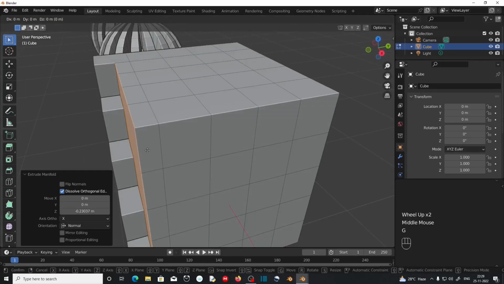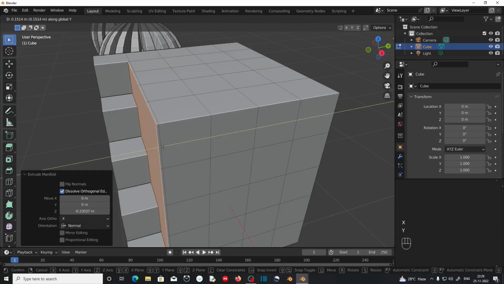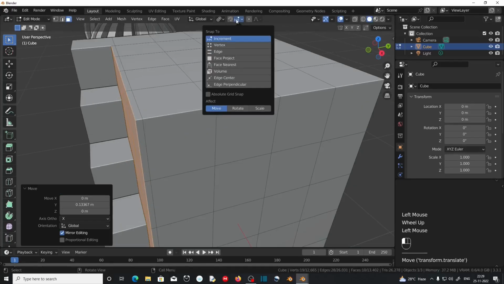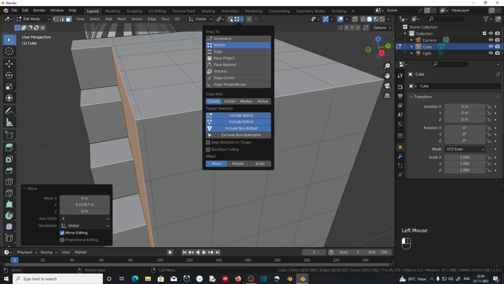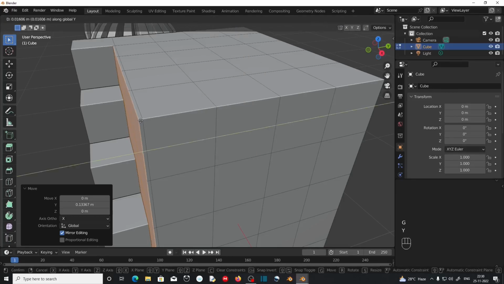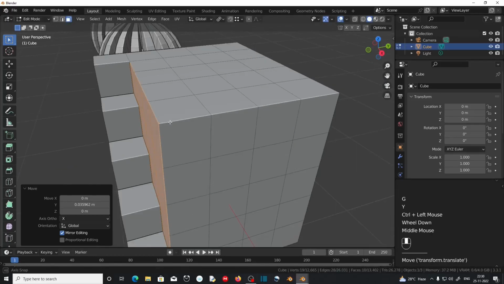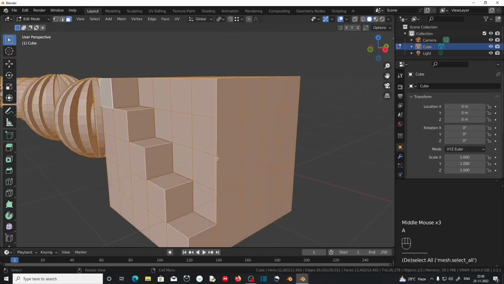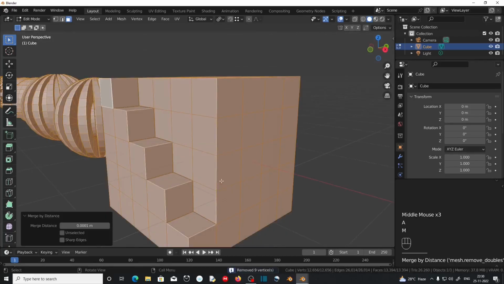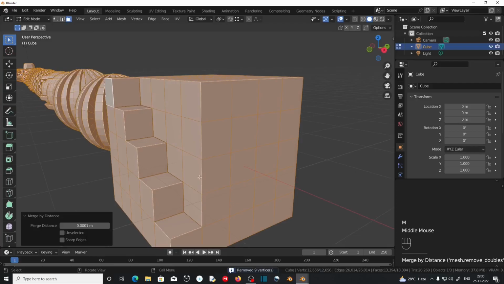Now G to move, Y to move and place it here. Turn on snapping, change it to vertex. G to move, Y to move and place it like this. Select all using A key, press M in the keyboard, merge by distance. This will remove any double vertices.